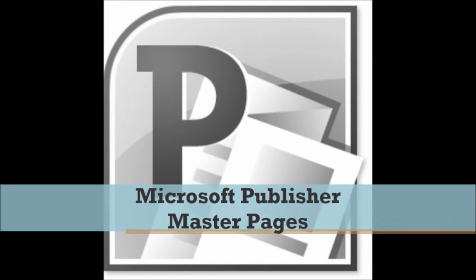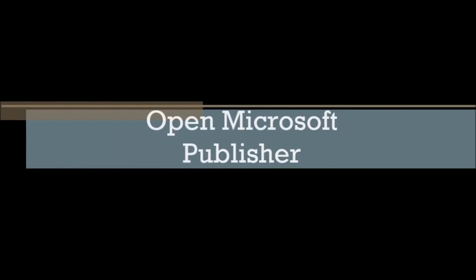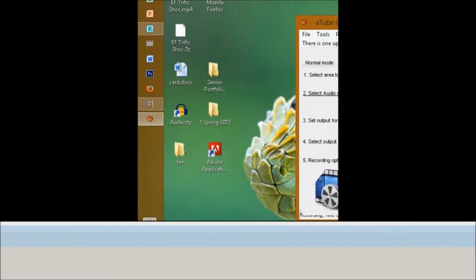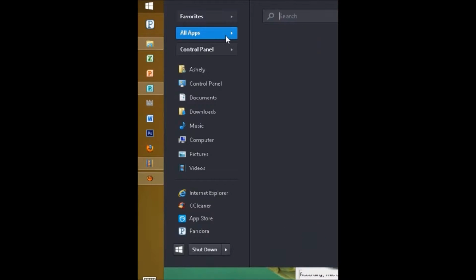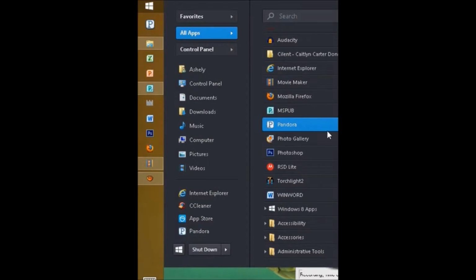Microsoft Publisher is a Microsoft Office program used for long documents. The program is like a crossbreed between Microsoft Word and PowerPoint. Open Microsoft Publisher. I am opening Microsoft Publisher on a Windows 8 operating system. Microsoft Publisher should be located in the Microsoft Office folder.